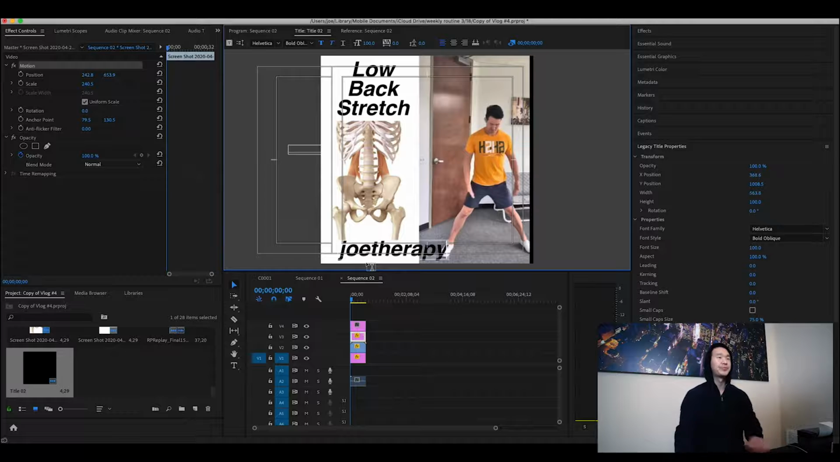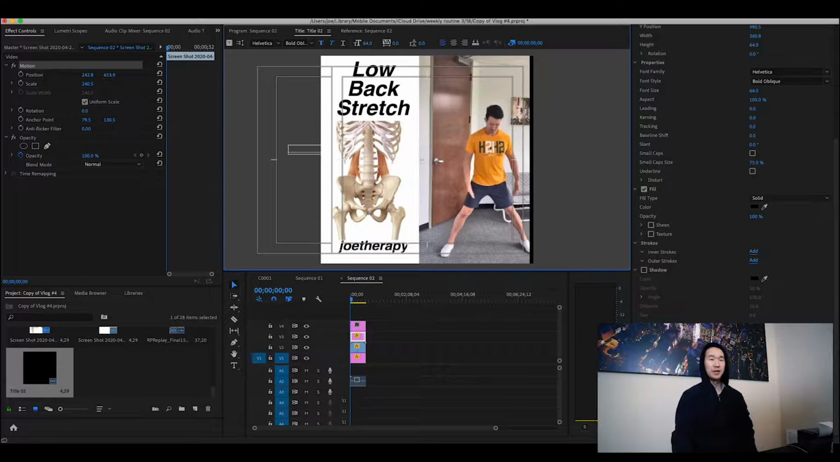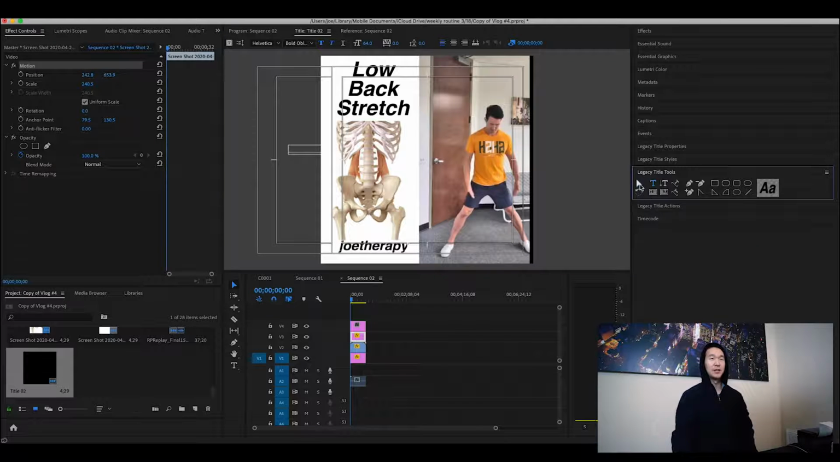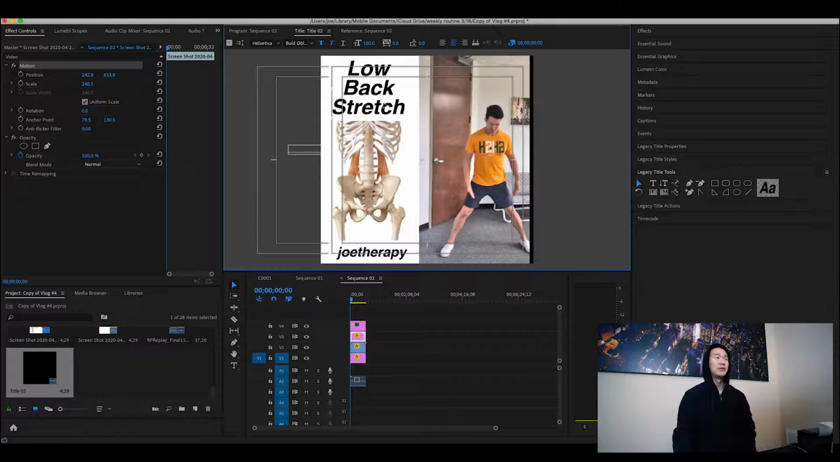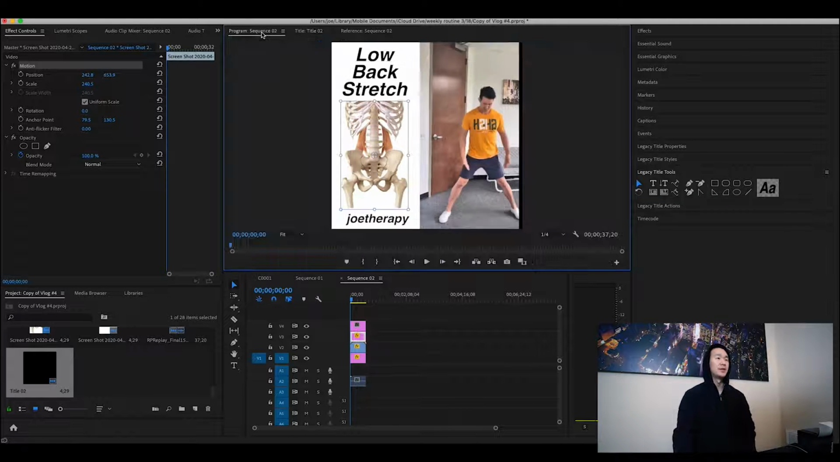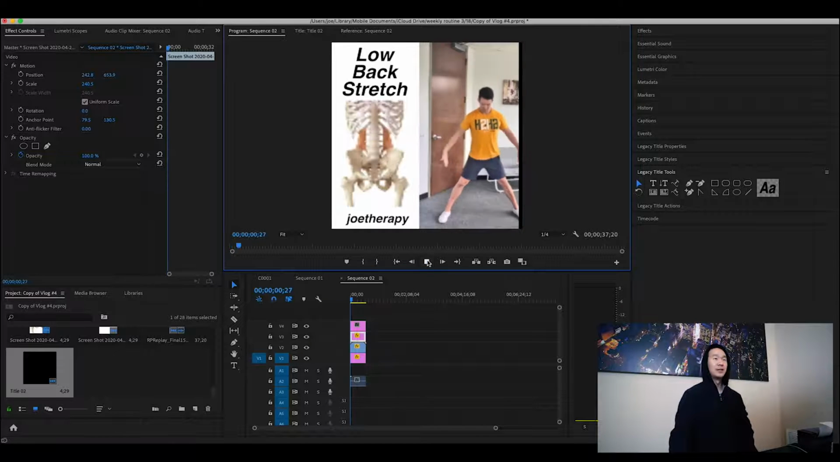Joetherapy. Make that a little bit smaller. And let's drag those so they're in line. So go to Legacy Tools, pull that down here, pull that over here. Awesome. And then that's the base. That is the base, and that's what my video has been looking like since early 2017. And now let's give that a play.